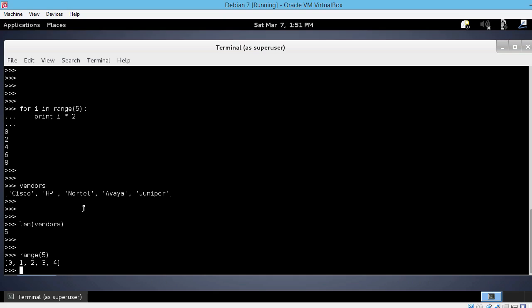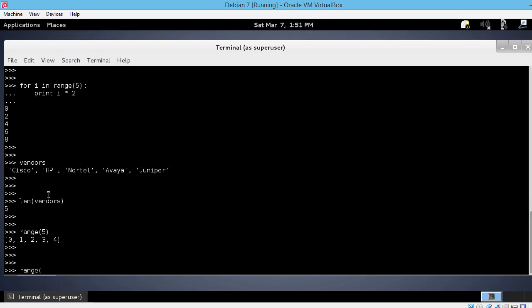Range of 5. Okay. We can look at the elements of this list as being the indexes of each element of our list, vendors. So the element Cisco would have index 0. The element HP would have index 1, and so on. This means that if we want to get a list of indexes to iterate over using the for statement, we can use range of len of vendors, right? To obtain that list. So to use this in practice, let's create a for loop which prints out each element of the vendors list by its index.